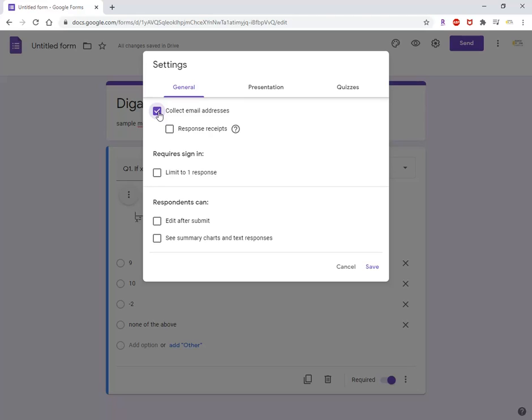There are certain options here: general, presentation and quizzes. General is where I select collect email addresses. Before the question it will ask the student to provide their email address. Respondents can edit after submit, see summary charts and text responses. I don't want to do that because I do not want the respondents to be able to edit after they have submitted their answers.